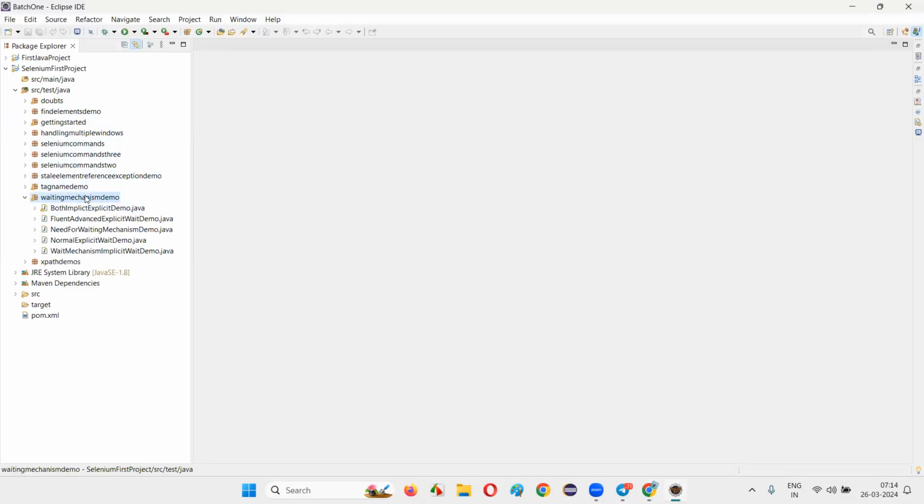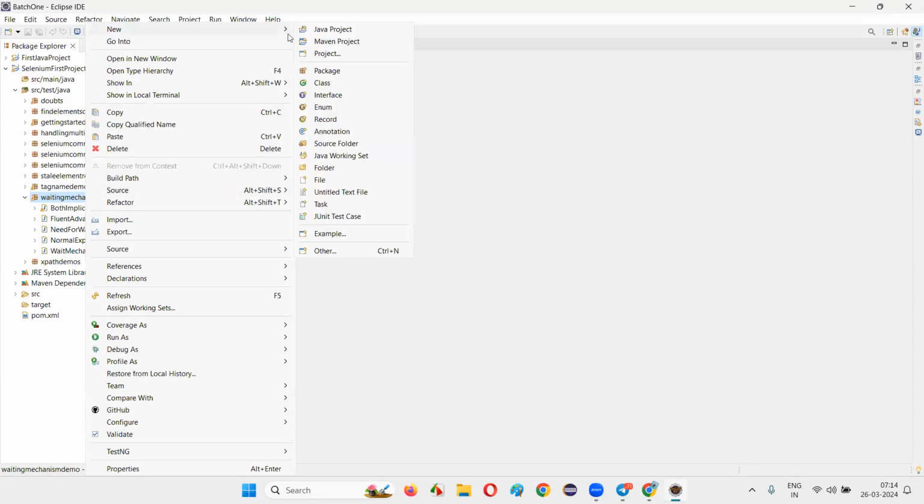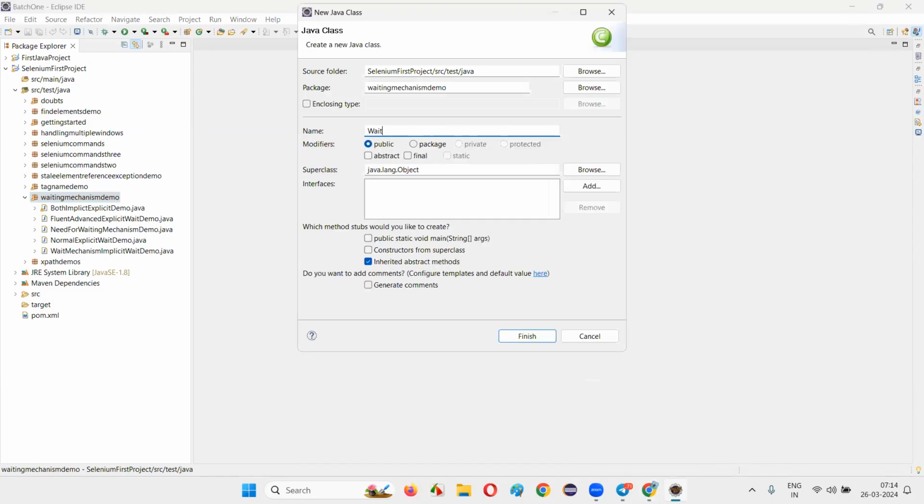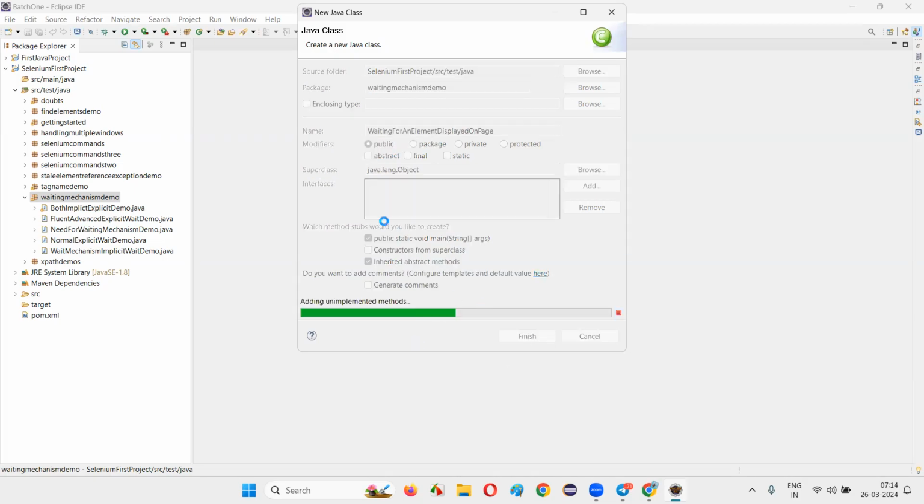Here I'll create a new class: waiting for an element displayed on page demo. I'm just writing a big class name, that's okay. You can give any name here. If you find a shorter one, that's also fine. I'm creating it with the main method.